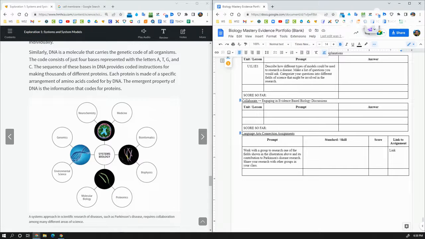All right, so I hope you found this helpful. This is how you answer workbook questions for bonus evidence of mastery of cognitive skills.